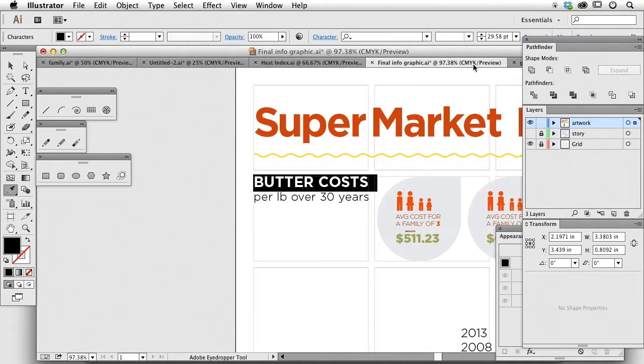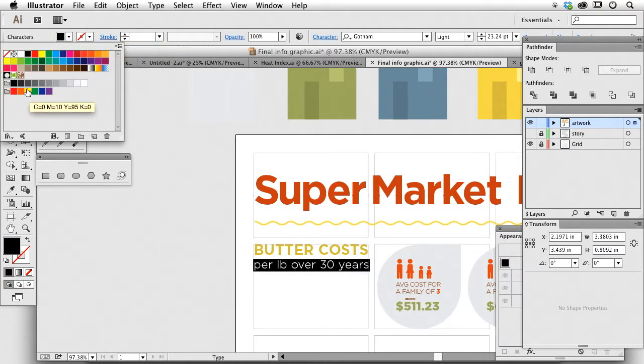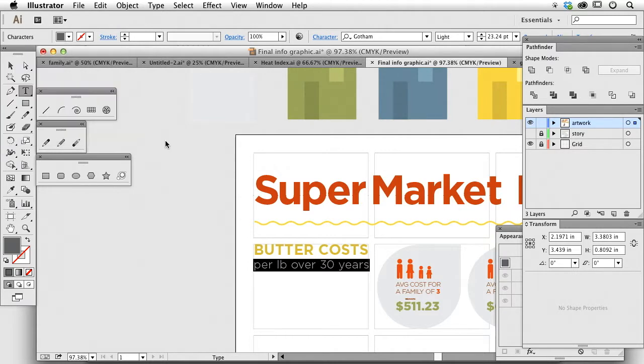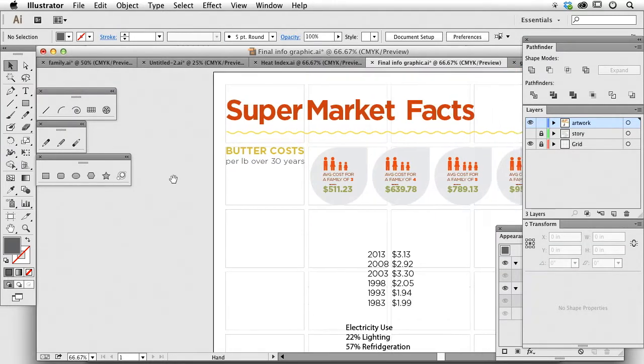Eyedropper tool, go up, yellow, maybe the darker yellow. Yep, there, that's good. Do kind of like a 70% gray there just to see how that's going to work out. Okay, now I want to do a fun little infographic here.